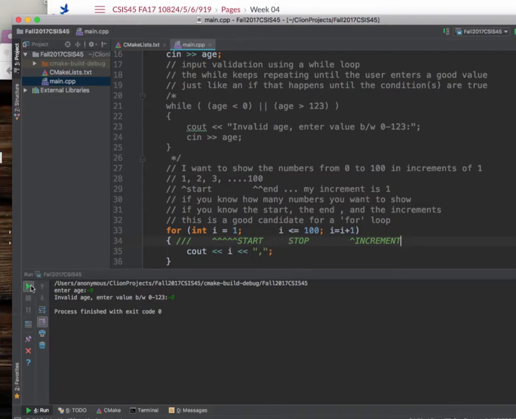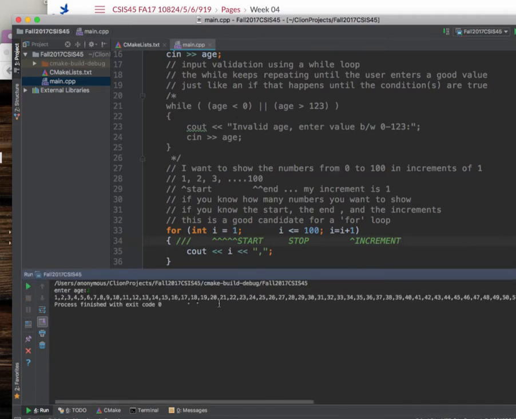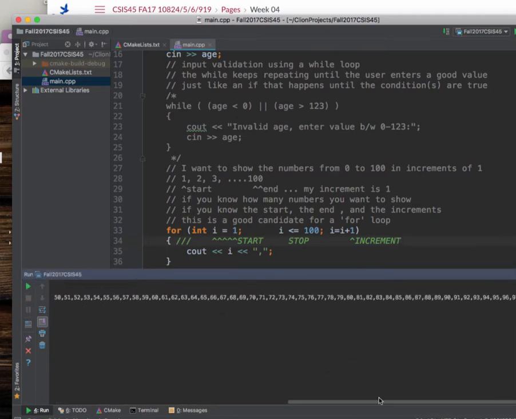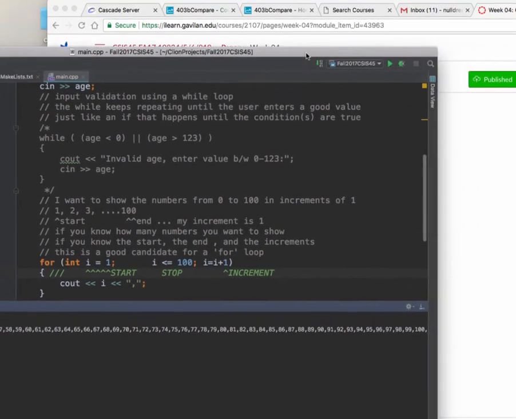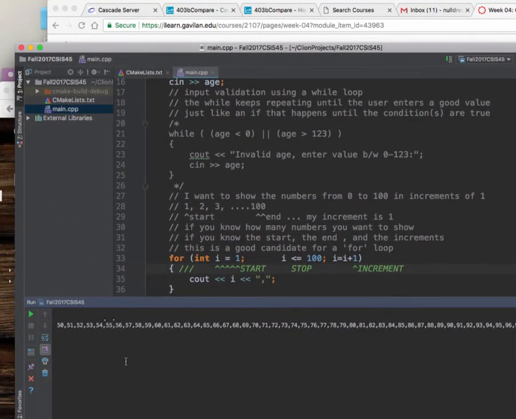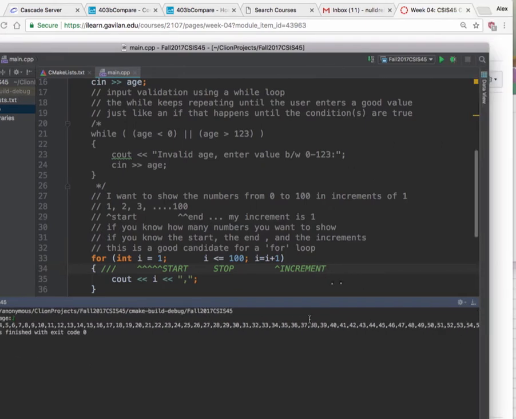If I run this thing, forget the age, right? You're going to see that it shows you 100 numbers. We're kind of running out of screen, but there you go. 100 numbers from 1 to 100. Okay? Very, very quickly.